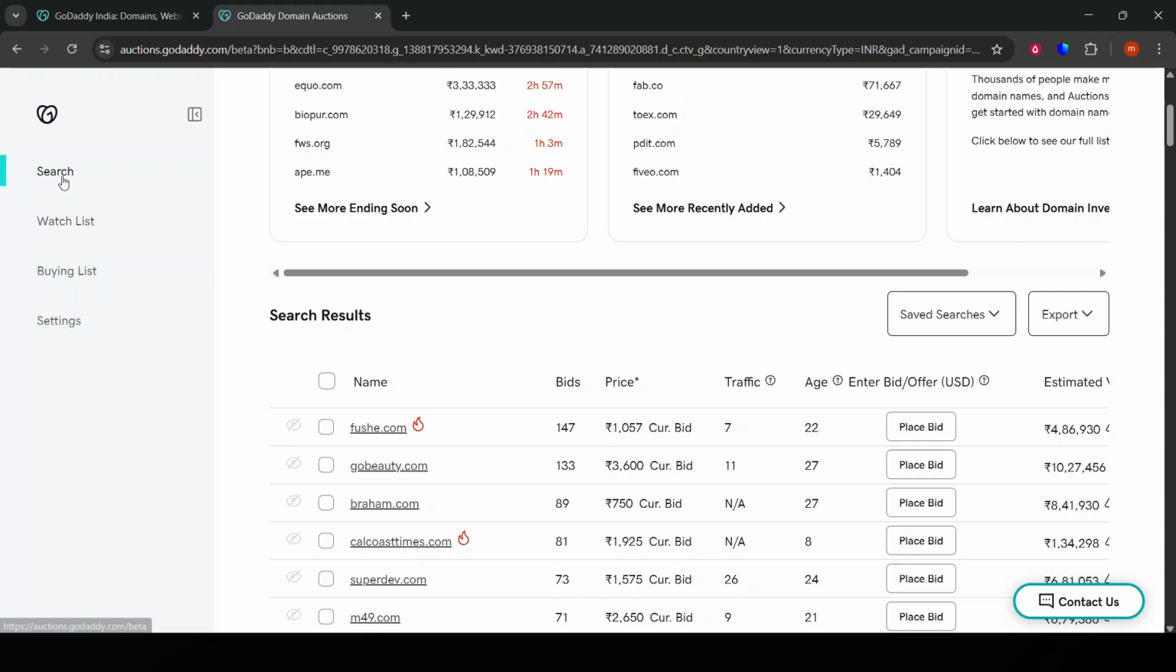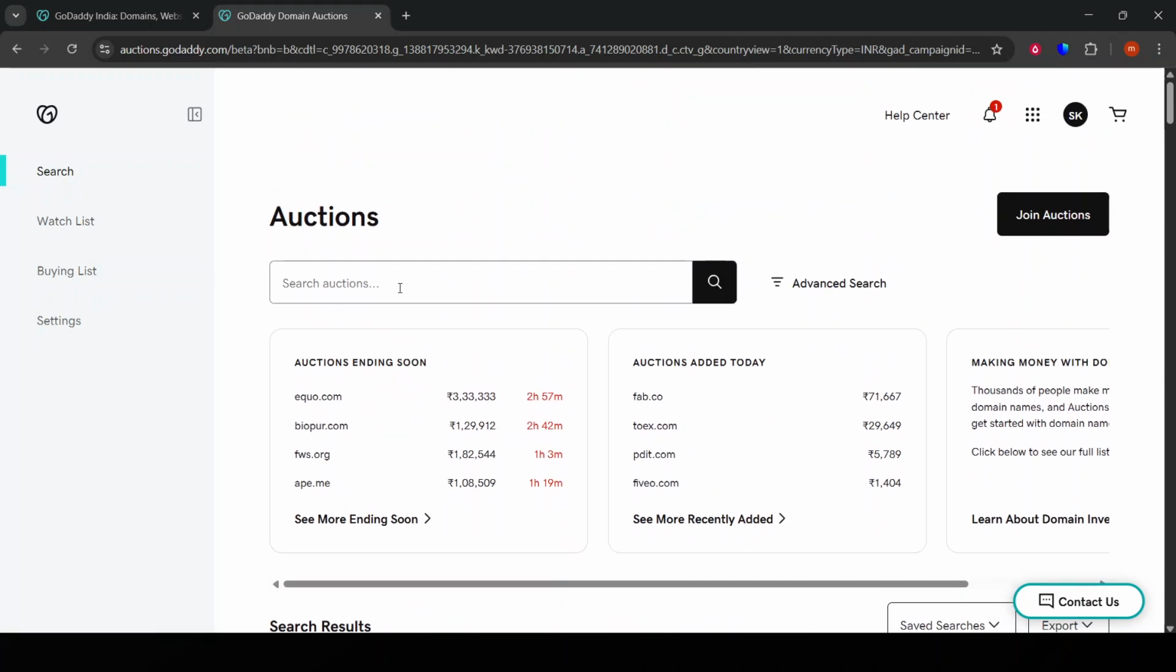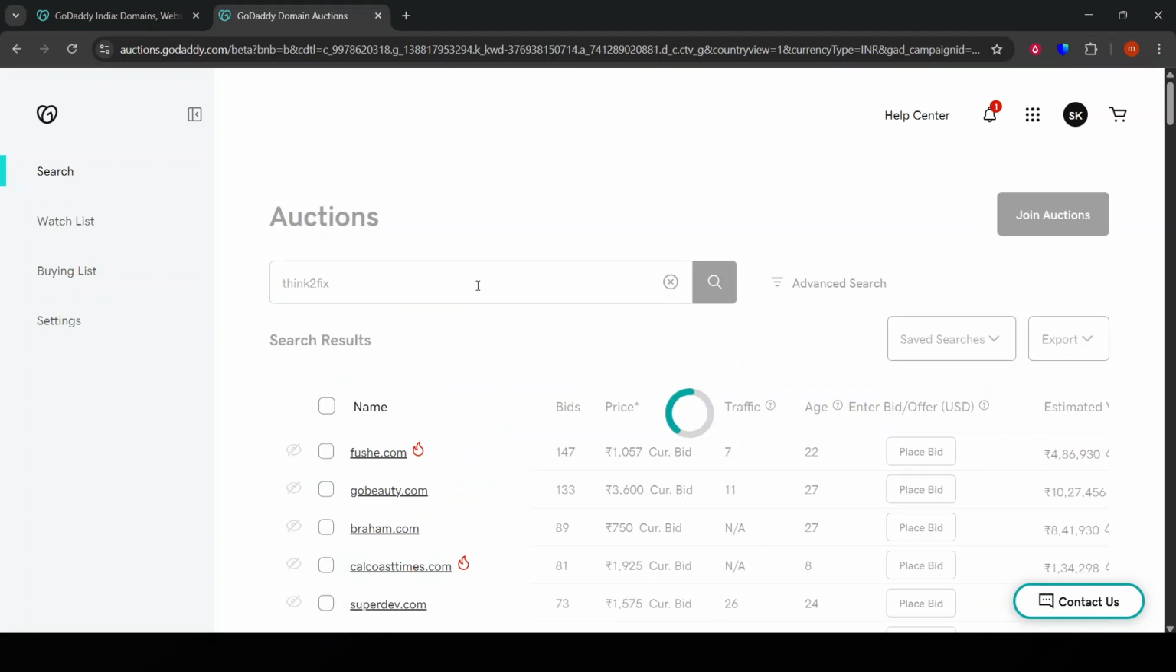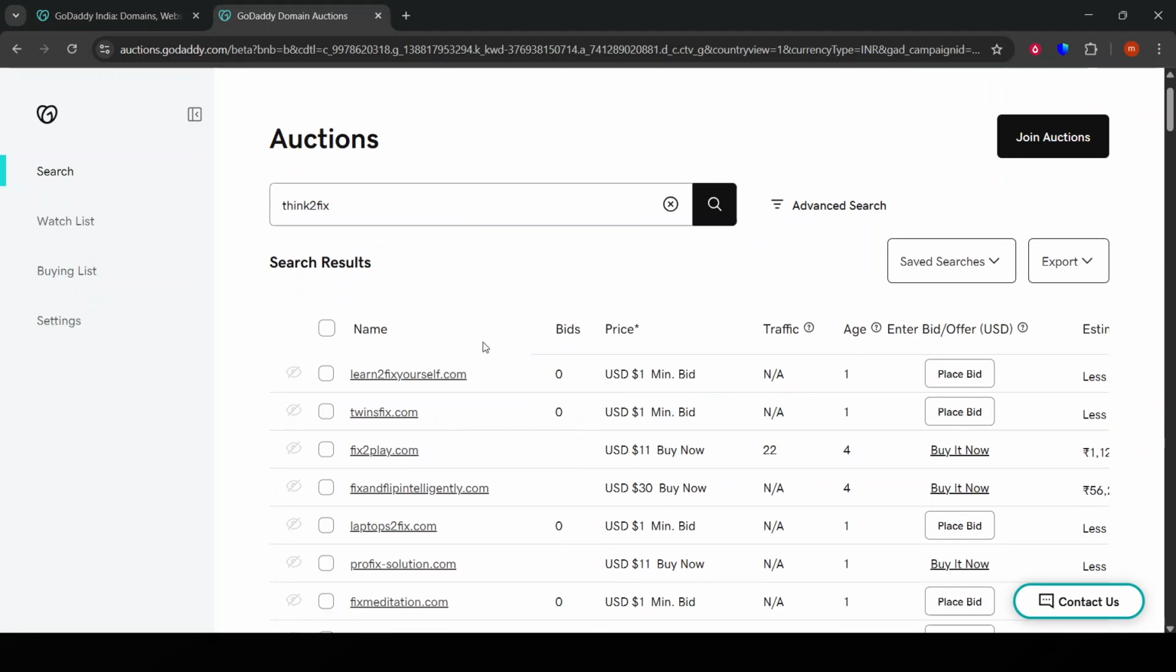Click on the List a Domain option, which you'll find prominently displayed on the auctions page. Here, you'll be prompted to enter your domain name, the one you're planning to sell. Make sure you've got the spelling right, because even the tiniest mistake could cause issues in the listing process.